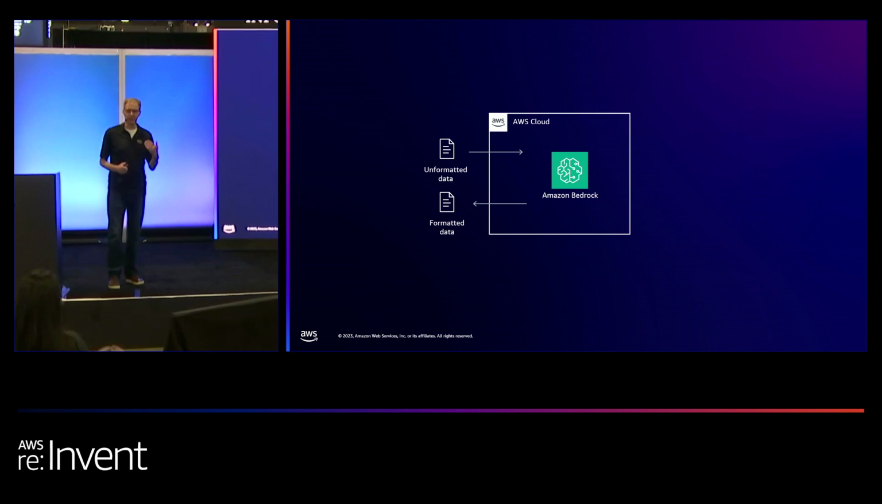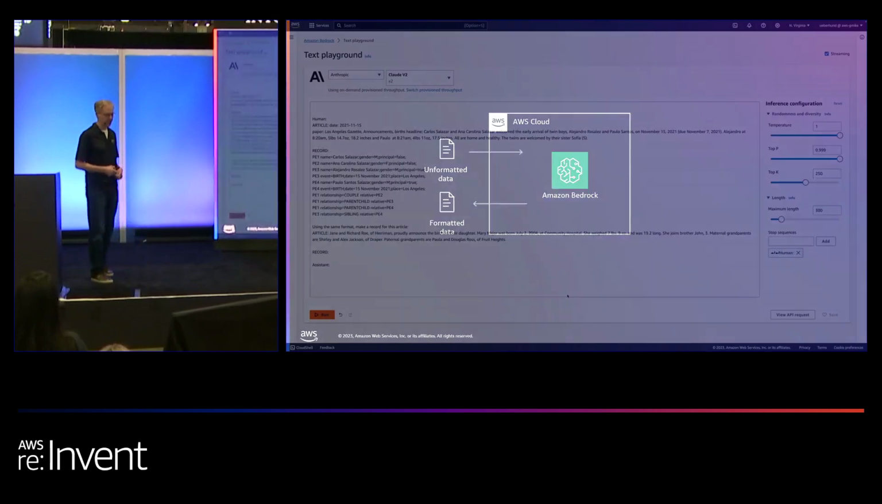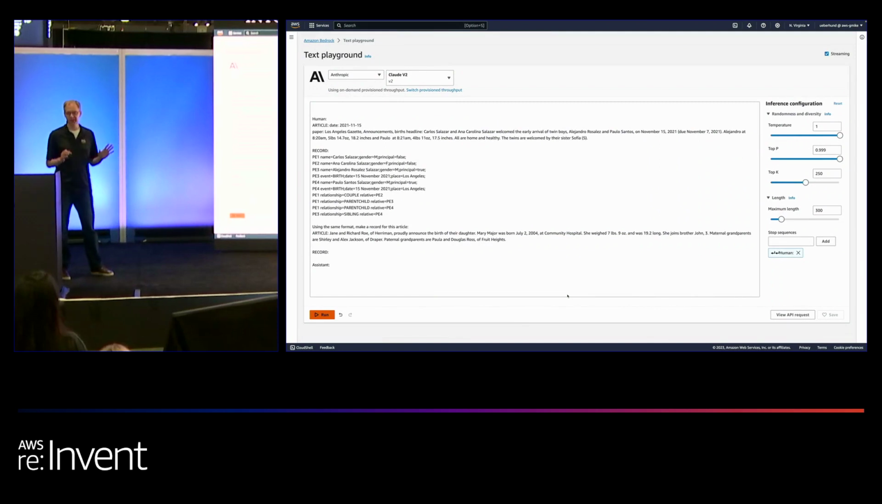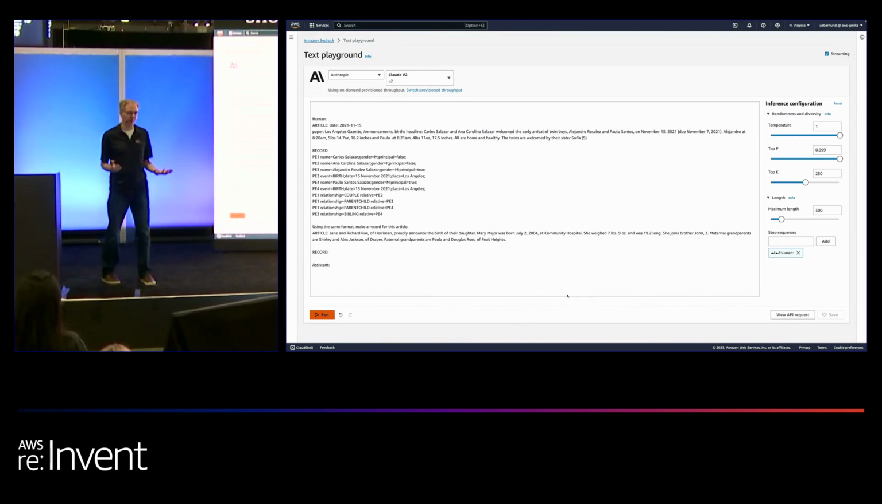So I want to be able to parse newspaper articles. Again, this is unstructured text, and I want to be able to have that text be turned into a format that I can then import into my database, okay? So in this case, I'm just going to show you the Bedrock playground. Now, in the real world, I would probably do this through an API and have some sort of front end, but we don't need that for this specific example.